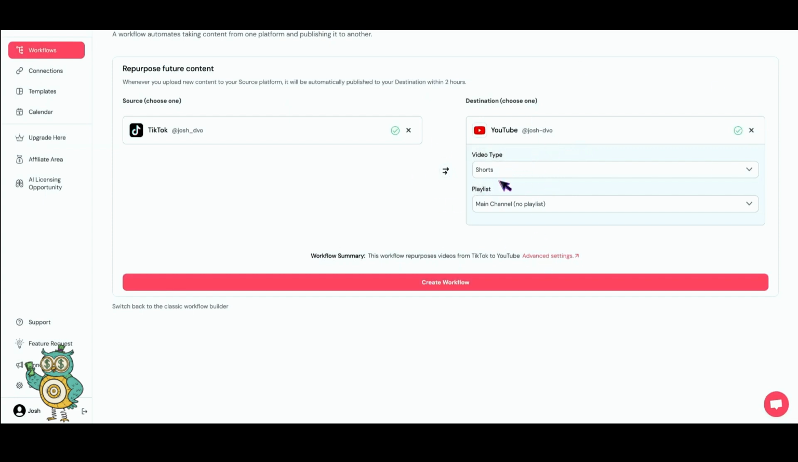In here, you could set up what kind of videos you are going to post on YouTube. Let's just say your TikTok account has a lot of long form videos, say, for example, 5 to 10 minute videos. If you just want to post shorts of those videos, you can simply leave this on shorts. And if you want to post the full video from TikTok to YouTube, you can just simply click on video. So that's how you use the long form to short form feature of Repurpose.io.